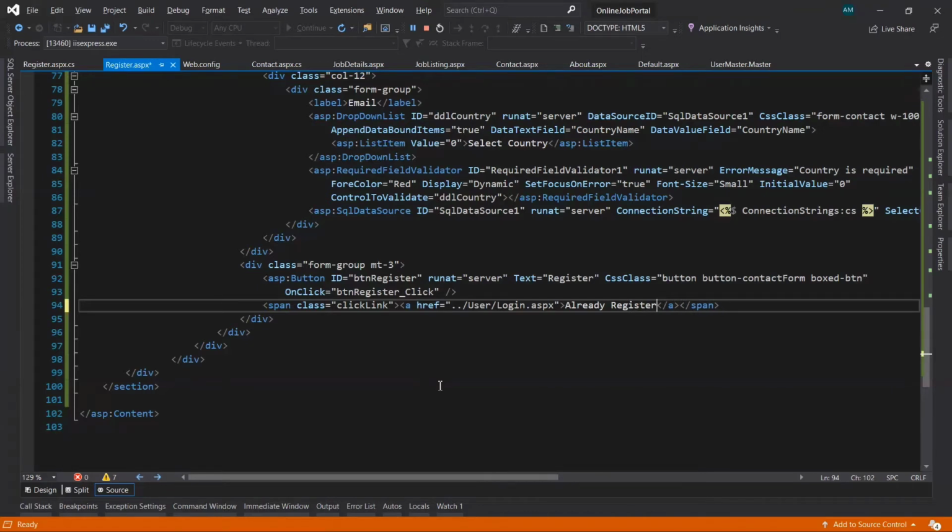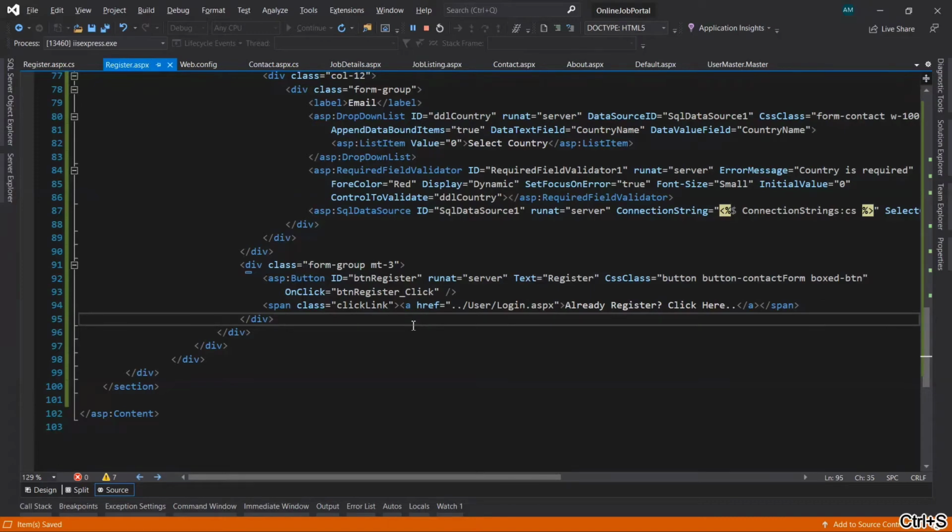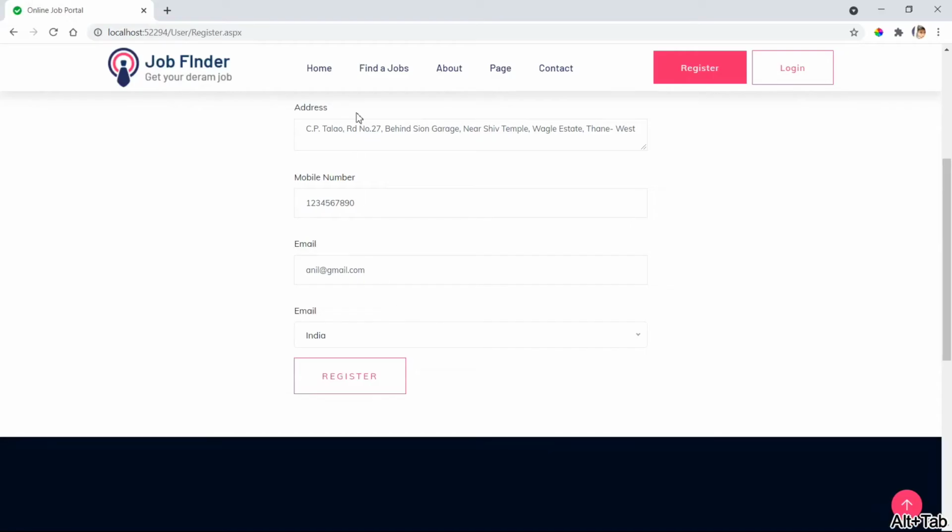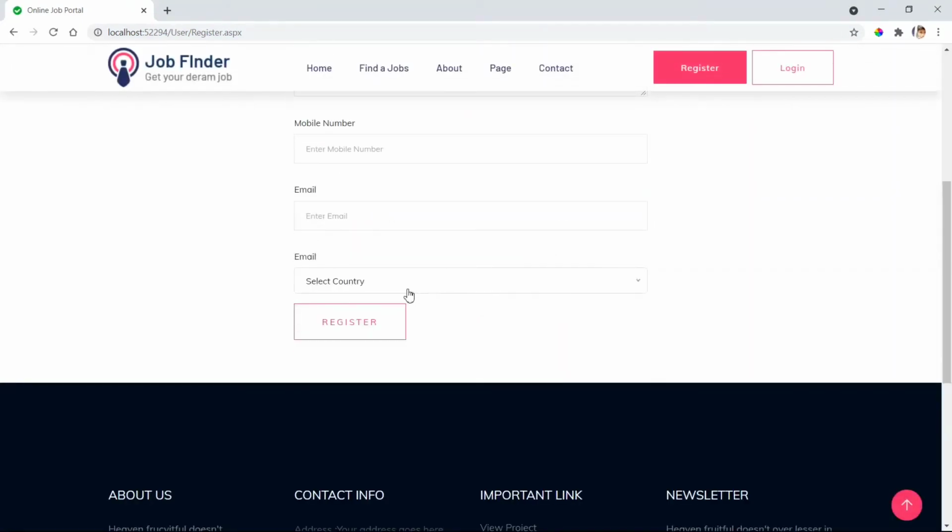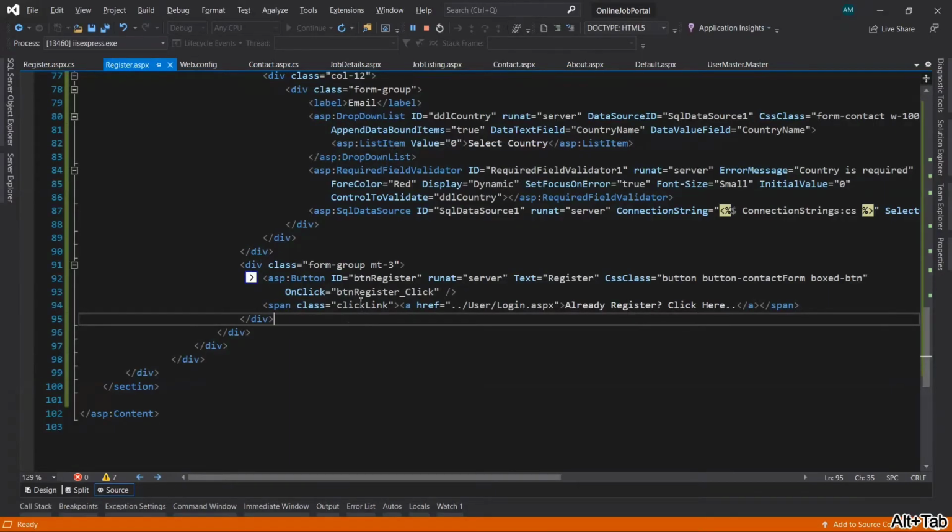And the text for that will be: already registered, click here. Okay, so this text is going to appear after the register button. Let's save it and refresh the browser. There is the button but I'm not able to see it here. You can see there is a link there. I have used the class click link here.